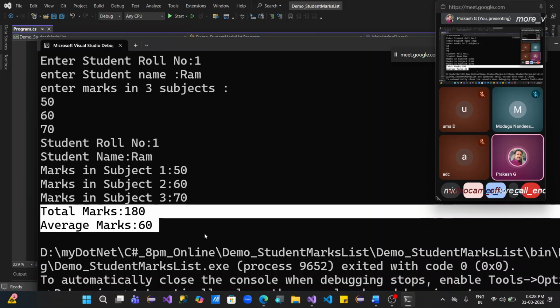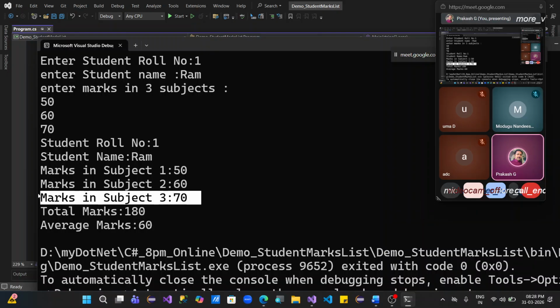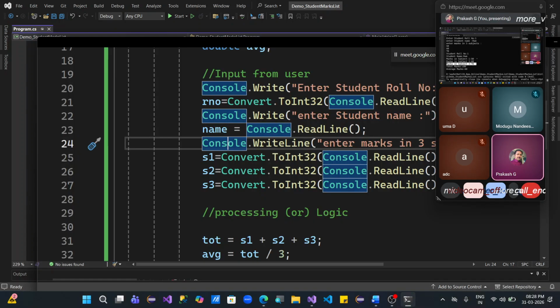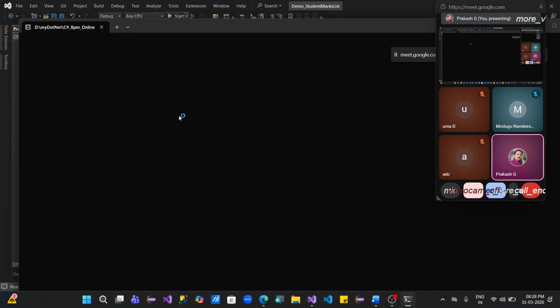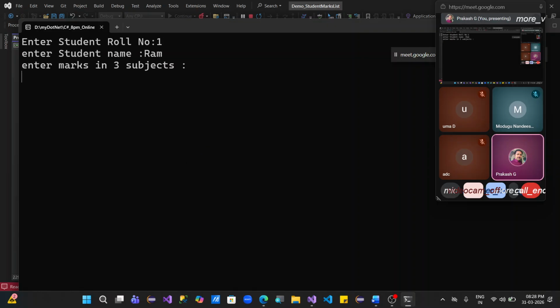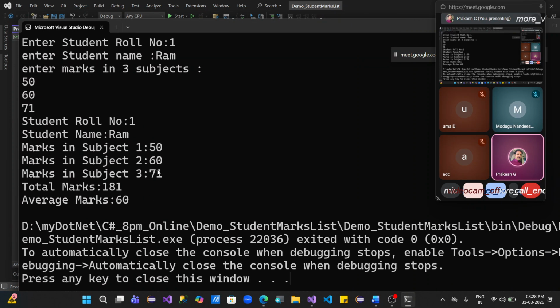So absolutely good. But again, I'm running the program, I'm giving same details, but here in the last I'm changing, guys. Instead of 70 marks, I'm giving 71 in subject 3. Then what is the output we are expecting? So total will be 181. What is the average, guys? What would be the average you are expecting? I'm giving same details. Ram, marks 50 in the first subject, 60 in the second subject, and 71 in the third subject. See, guys.